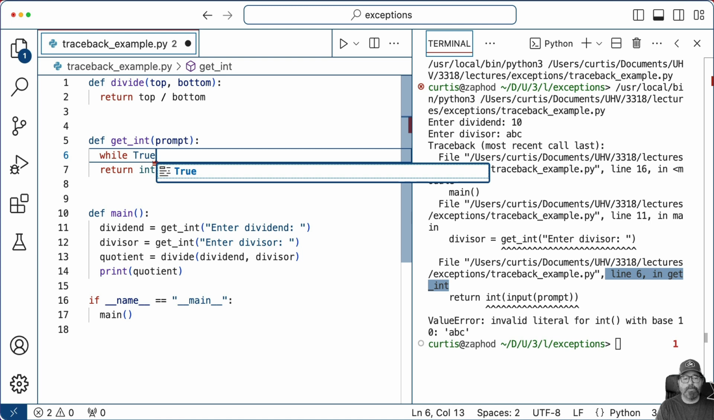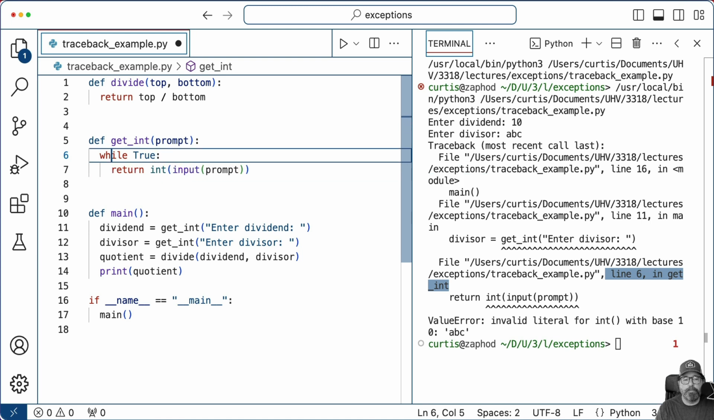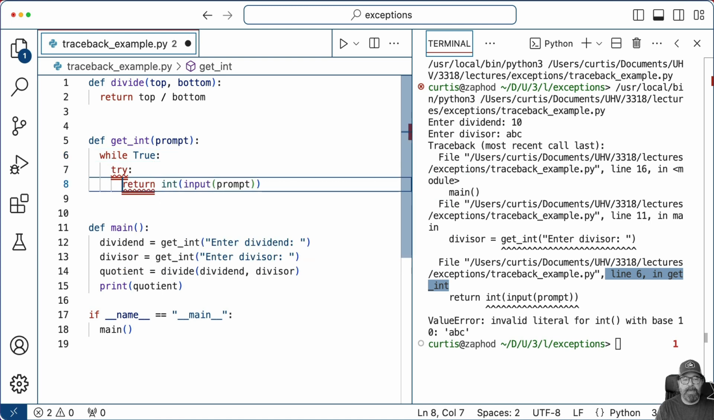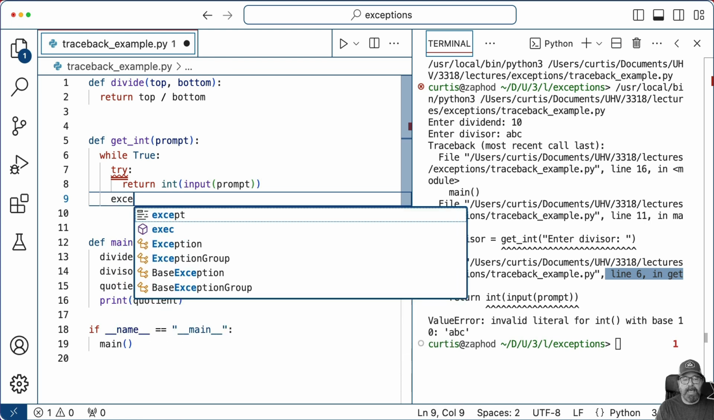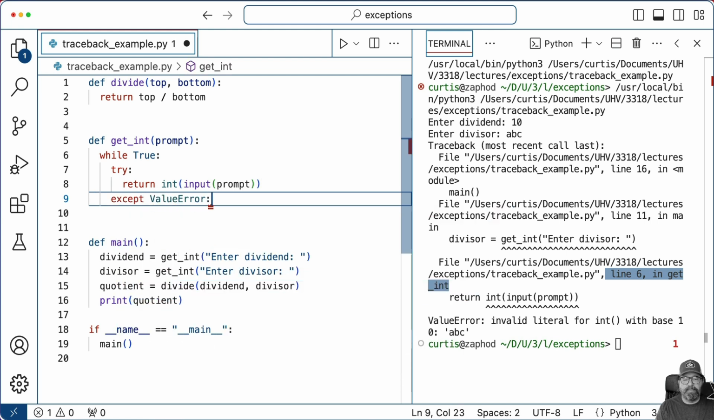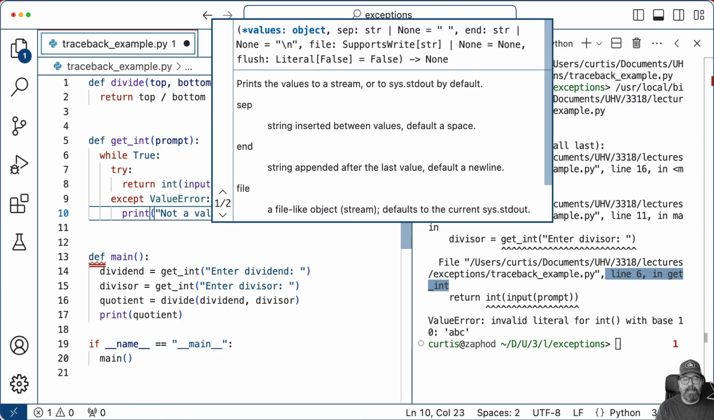I can do while True, so I'm just going to keep looping, and then I'm going to try. Then I'm going to accept that ValueError like this, and print "Not a valid number."